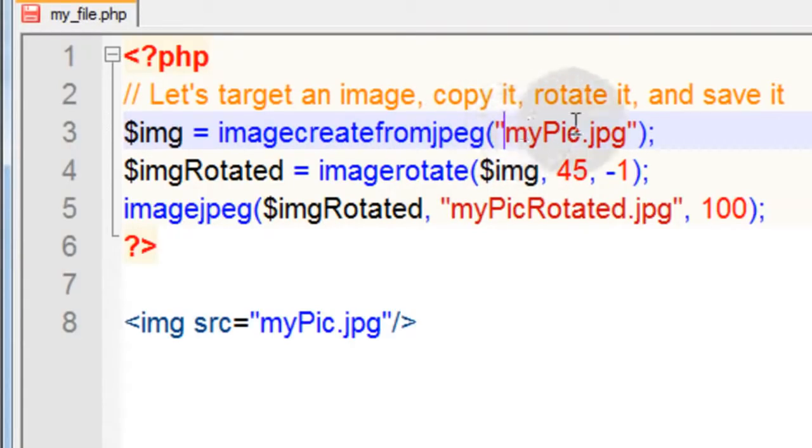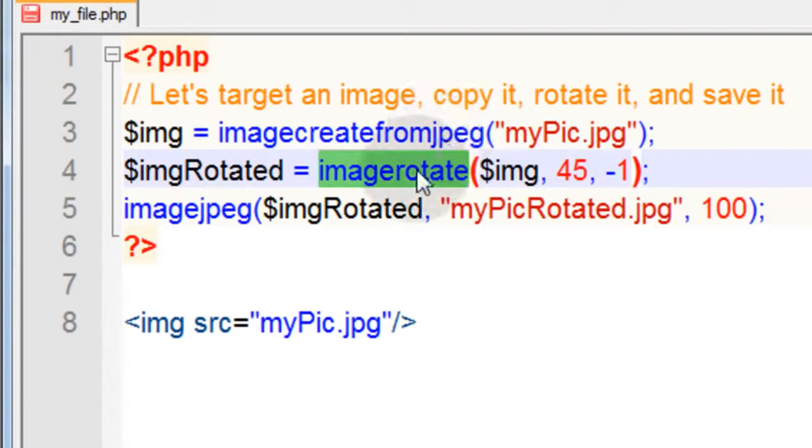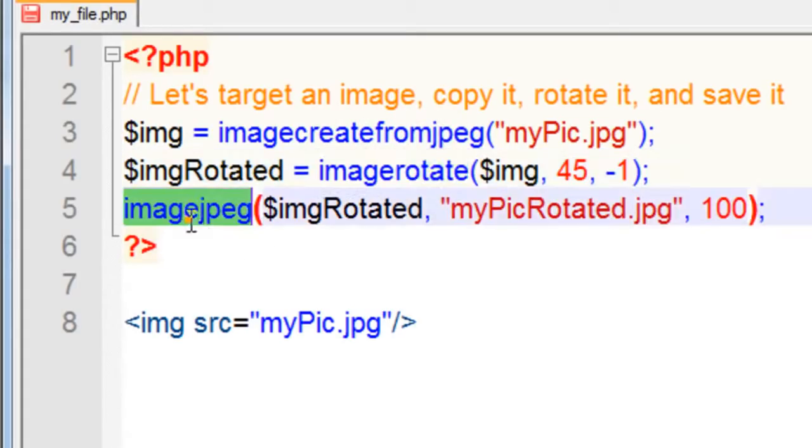If you had this picture in a different directory, you would type in images/ and go into the images folder and grab it, or whatever. But since ours is in the same folder, we're just going to target it directly there. So we created a variable called img, which is short for image, and that's equal to imagecreatefromjpeg, which is one of the GD functions, and so is imagerotate, and so is imagejpeg.